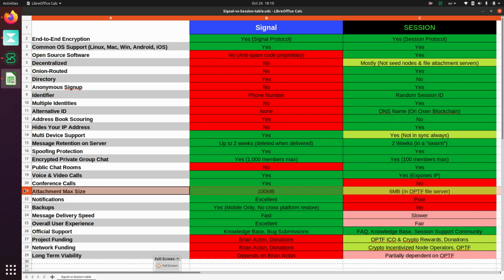Signal limits you to 100 megabyte attachments, whereas Session limits you to 6 megabytes. That is because the Oxen Privacy Tech Foundation, OPTF, runs file servers. Those file servers are coded into the Session app. You could technically change that to be your own file server, but then you would have to recompile your own Session app. And again, the limit is 6 megabytes, so Session is pretty much useless for sharing videos. For photographs, yeah, it's fine.